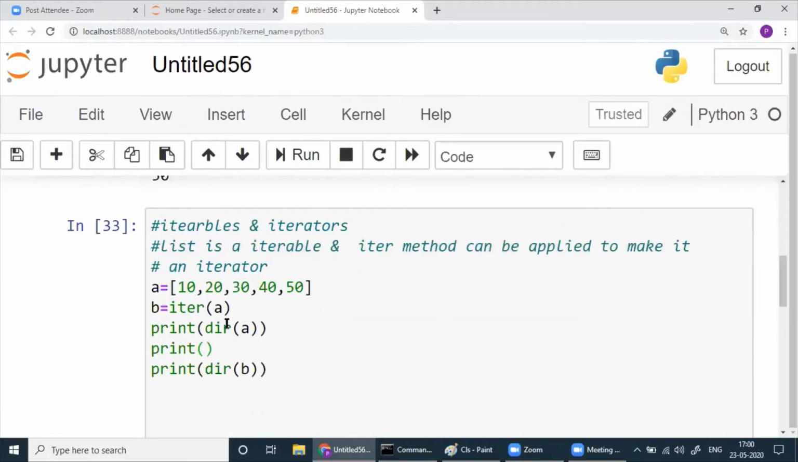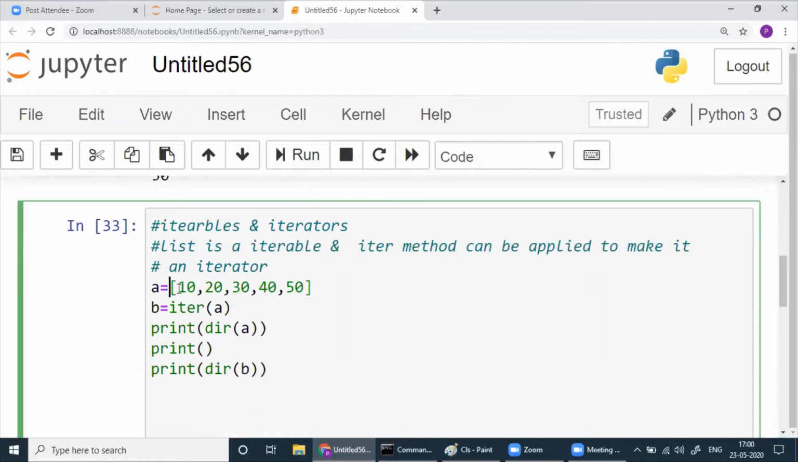So we have checked for list now. So remember, list is an iterable. It can be changed to an iterator. You apply iter method. Iter changes an iterable to an iterator. B is an iterator. A is an iterable. You can't apply next method to A. You can apply next method to B because it's an iterator. Iterator is itself an iterable, so that's why it will have iter method also. Now you apply next method and try to get one by one. Got it?